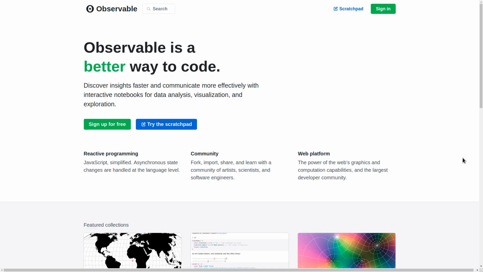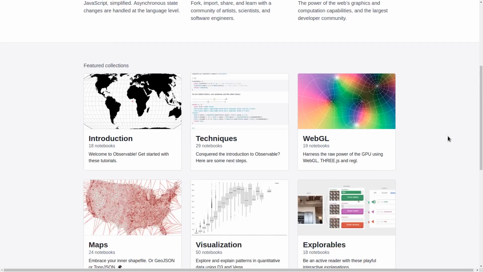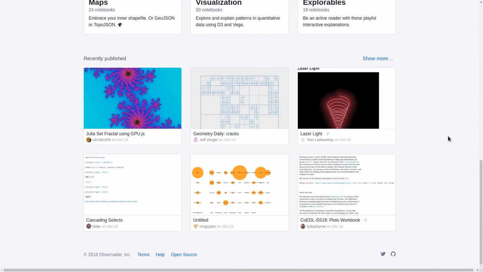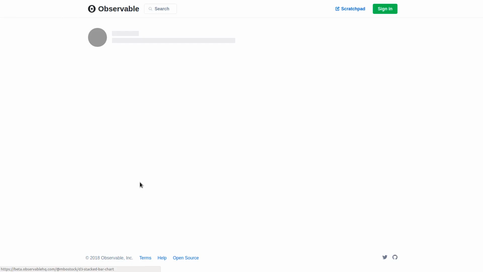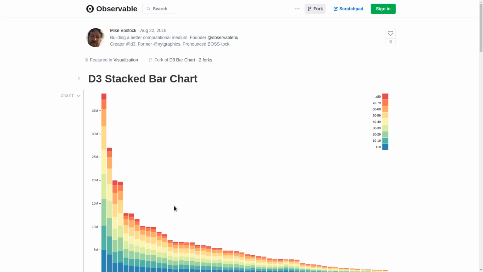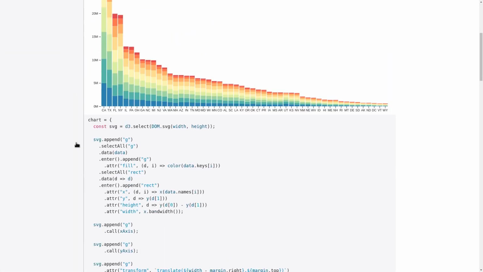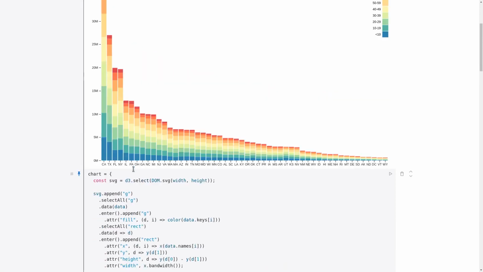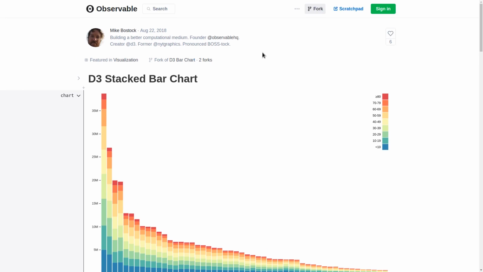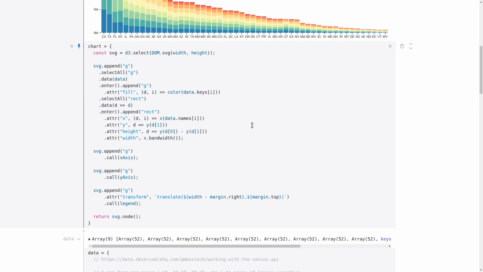Observable was another contender for the platform that I would use for teaching my data visualization class. Observable has a lot of great aspects to it. Here's an example of a D3 stacked bar chart by Mike Bostock. See, you can edit the code right here in the browser, and folks can fork these things. So here's the fork button. And you do get a nice profile page. The reason I chose not to use Observable for teaching my data visualization class is because it's not standard JavaScript.